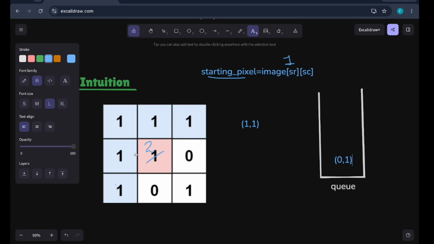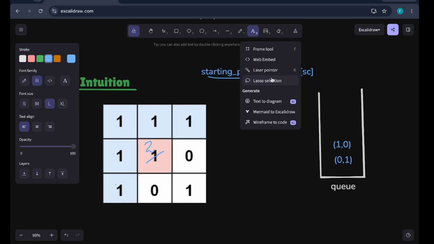Now let's check the leftward direction. We have 1 again, and this element equals the starting pixel, so we add its index inside our queue. If those elements match our starting pixel, all we need to do is add their coordinate to the queue, which is 1 comma 0. So we add 1 comma 0. Now let's move towards the downward direction.